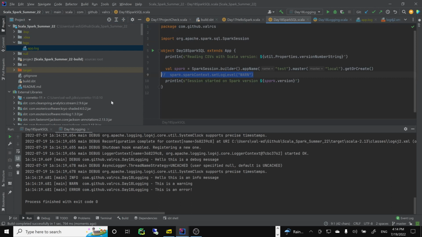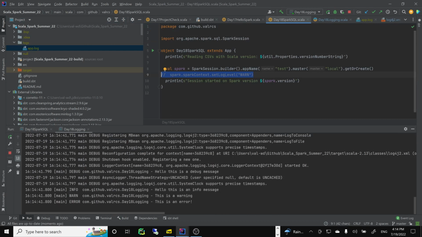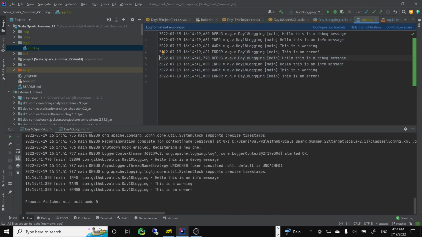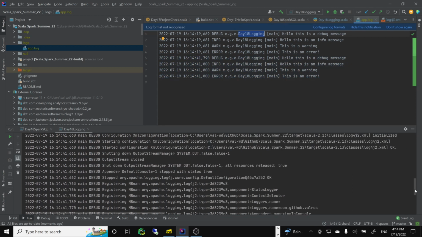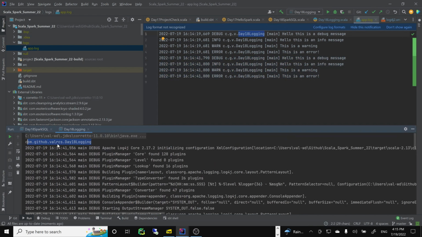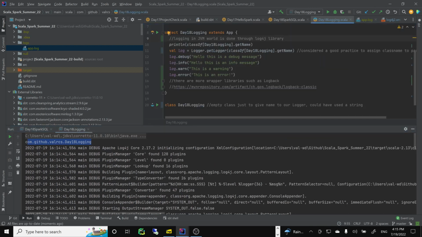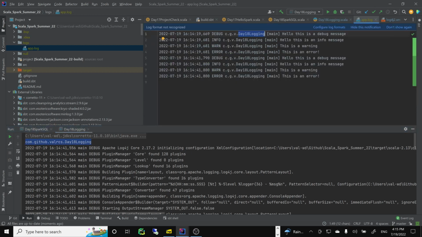Let's run it again. Yes, so I have four more messages. Again, you have the timestamp, debug, and what in the world is the CGV? Well, it's Day18Logging. Why is this here? Because I assigned it. Notice here in the upper part, this is what I got: com.github.val.rcs.Day18Logging. This is what I printed. So as you can see, the CGV is com.github.val.rcs, just a shortened syntax.